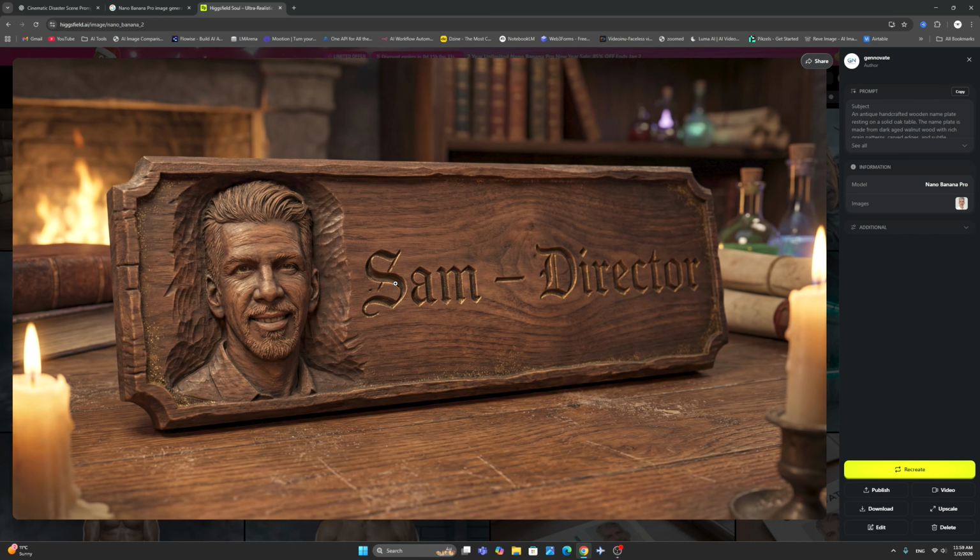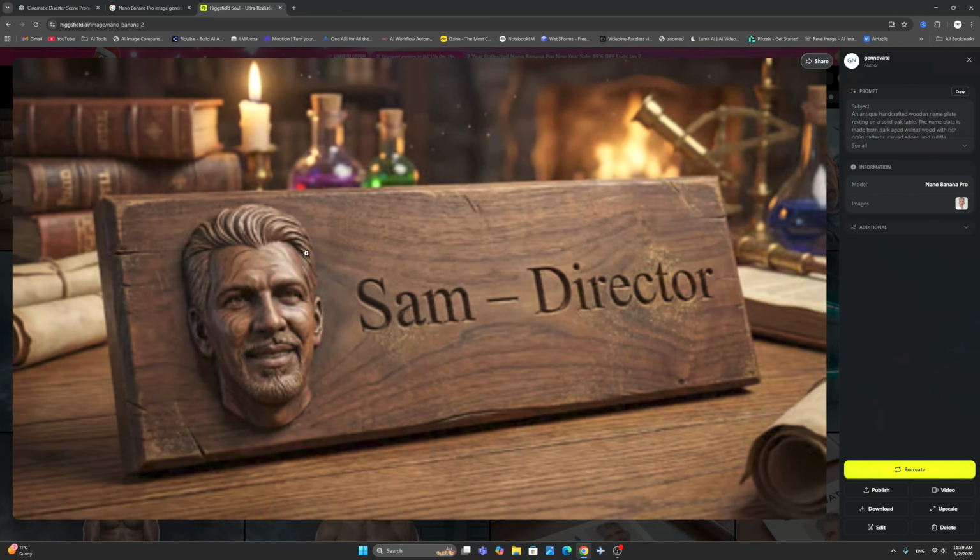And just like that, we now have the subject engraved in wood and saying Sam, director, in exactly the same specifications that we gave to ChatGPT. Here is another variation as well. So I highly recommend that you do a couple or maybe 3 generations so that you get different results and pick the one you like the most.